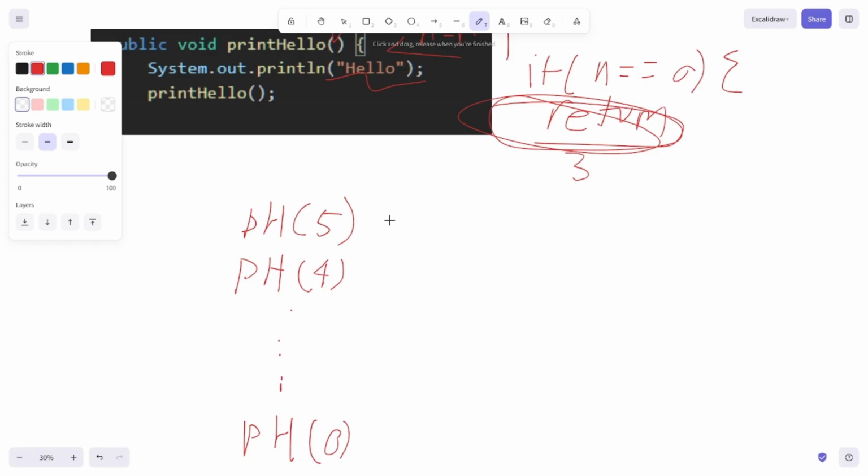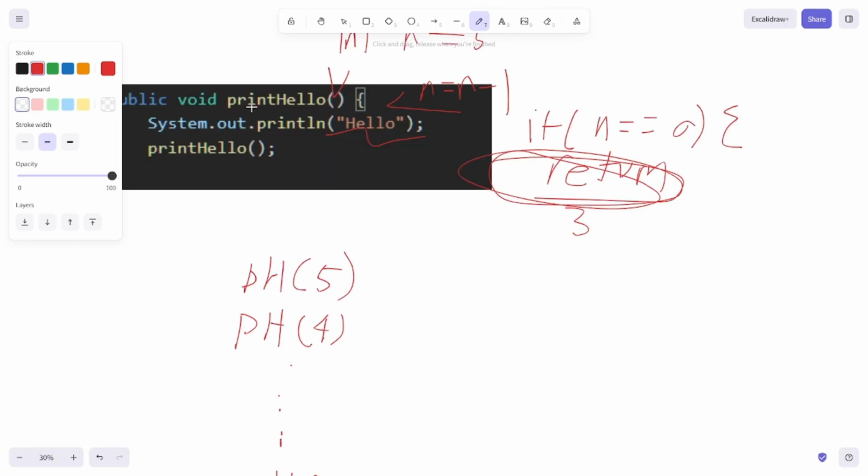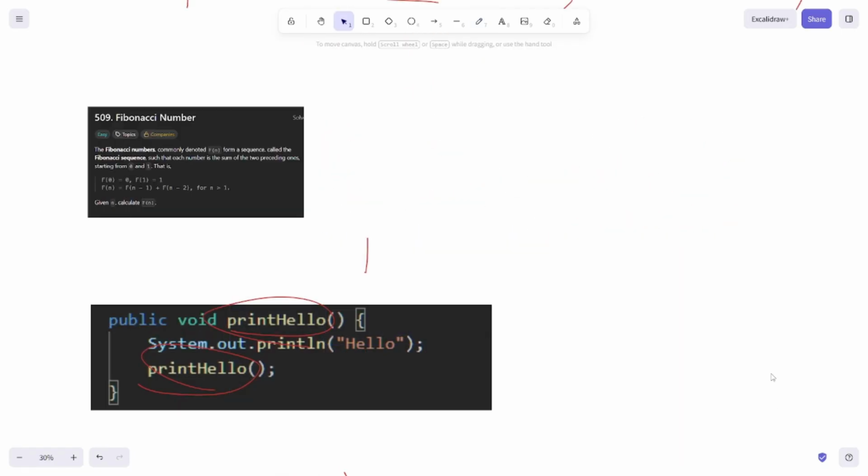This may confuse you, but let's just say again, you're calling a method on itself. You're calling printHello on itself, like in here, in this method. That's all it is. However, if you meet a certain condition, you're going to stop printHello. That's all there is to it. So we learned all of this now. We learned what a recursion is.